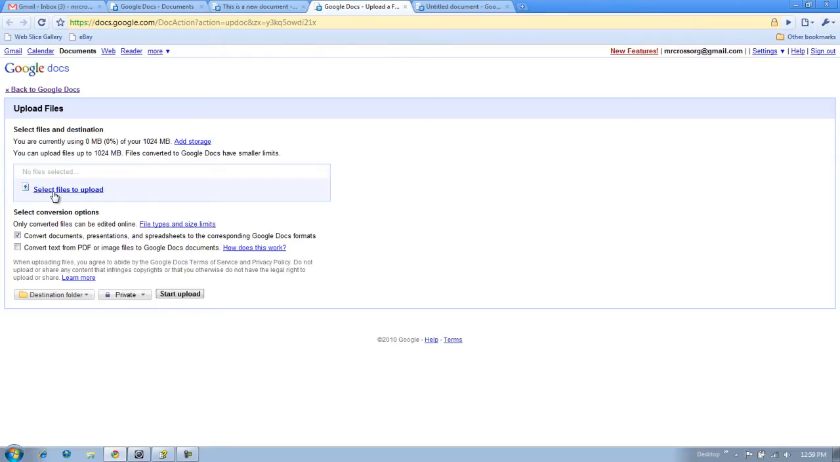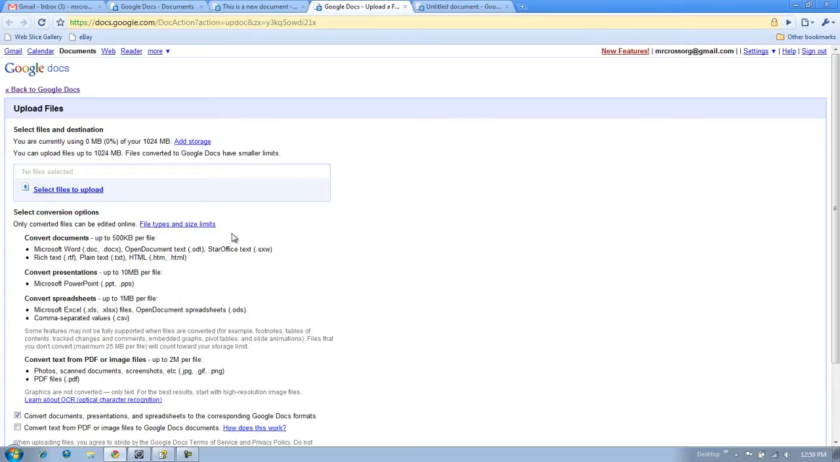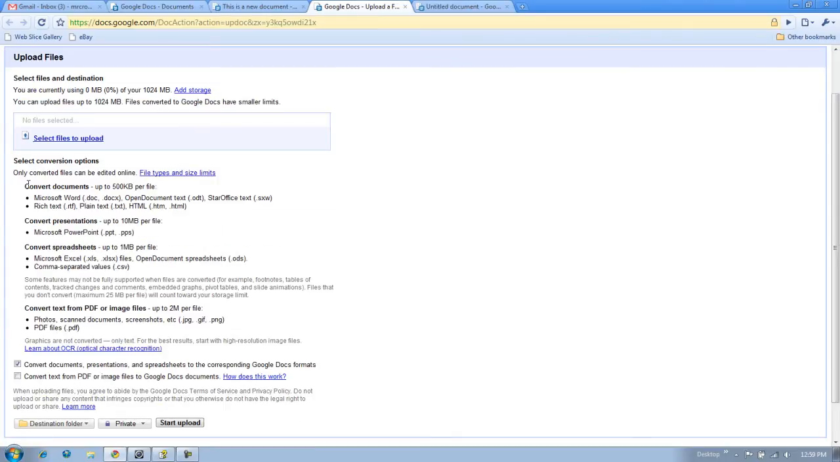And you click on files to upload, you find it on your local computer, and it's going to upload it and put it into the cloud for cloud computing. File types and size limits are listed right there. If you click on that, it just drops down. This is going to show you all the things it'll convert.